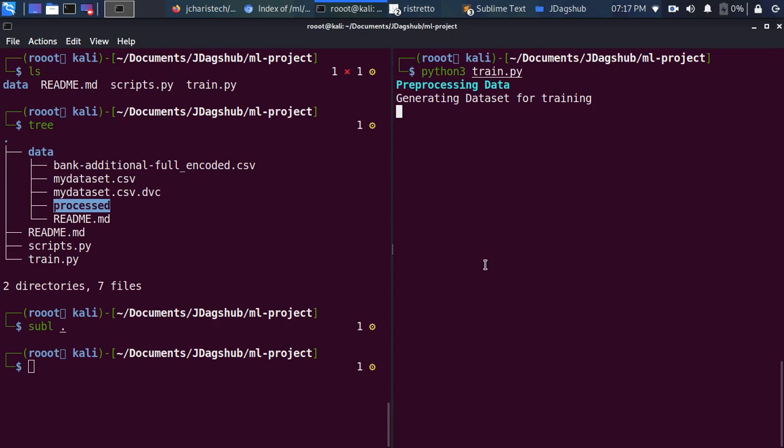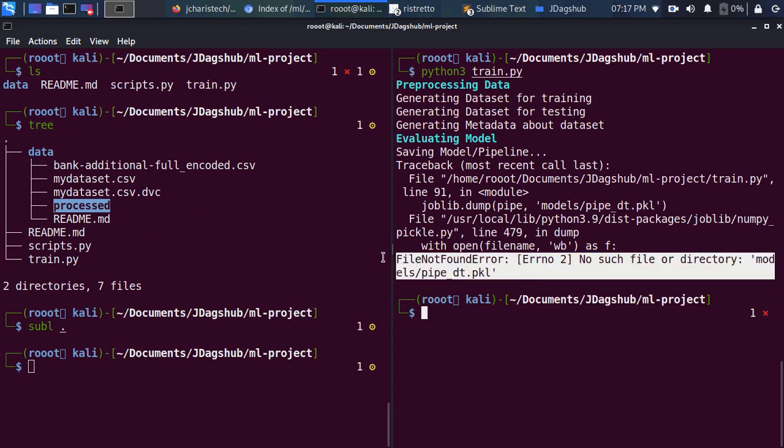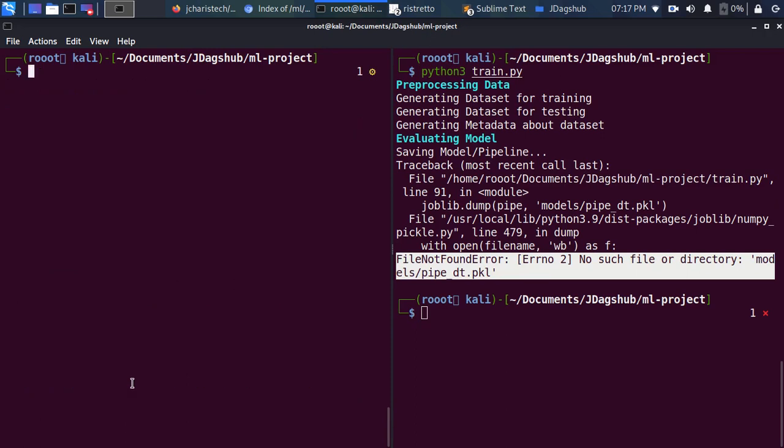So it's generating the data set, generating training data, generating metadata. It's giving us an error because no such file models has been found. The reason is that we don't have the directory called models here. So let's create that directory: mkdir models. That is it. Now let's run it again.